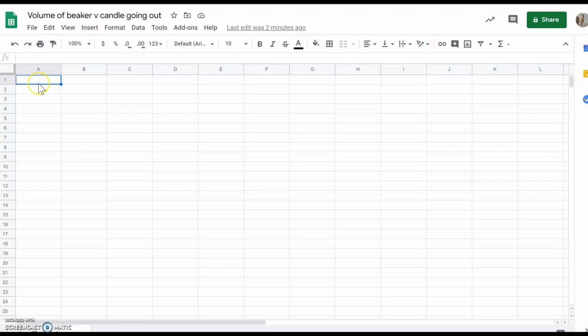So in column A here, we're going to add the volumes of the beakers. So just pop in 50, and you only need to put the numbers in. So you put 50, go down to the next cell, 100, 250, and the last one is 500.